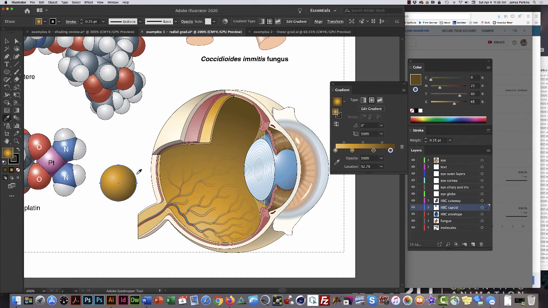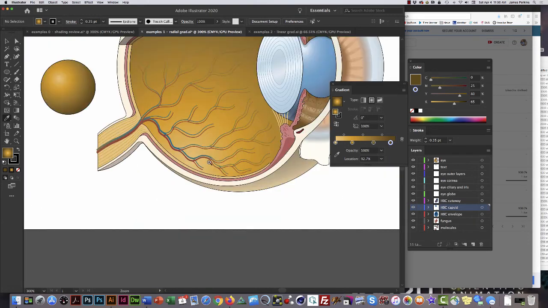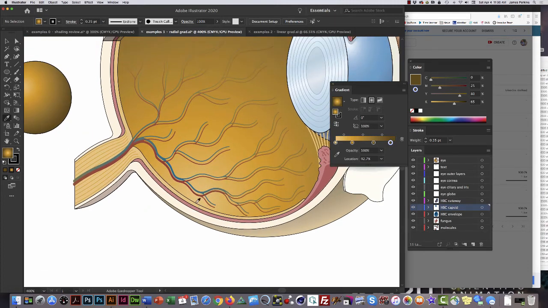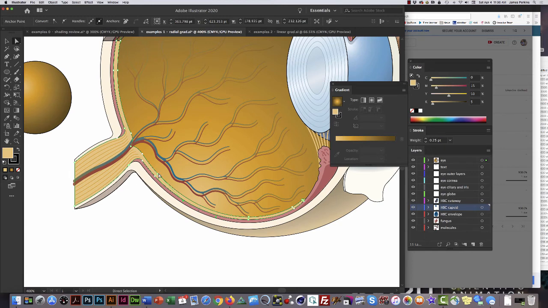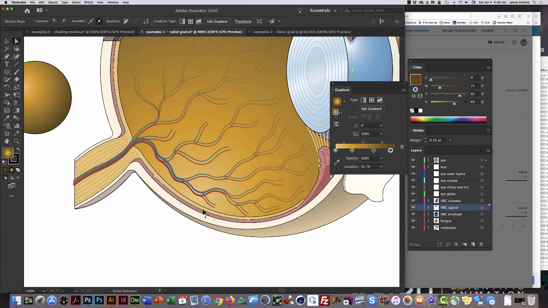and it's still a radial gradient, but if I'm able to select the retina, and this may be tricky because this is a multi-layered file. See, that's the edge of the retina. I'm going to lock that, see if I can select the inside. Okay, there's the inside of the retina.